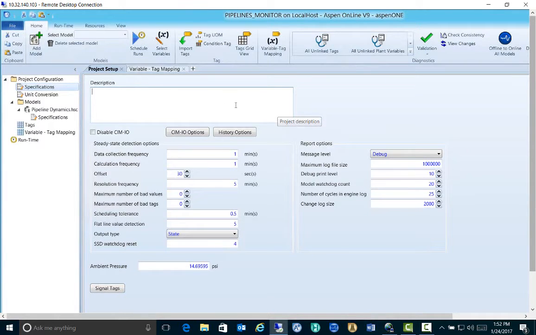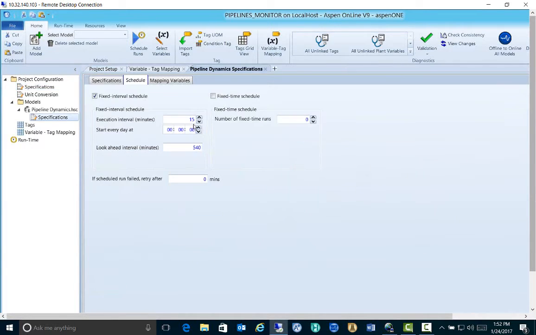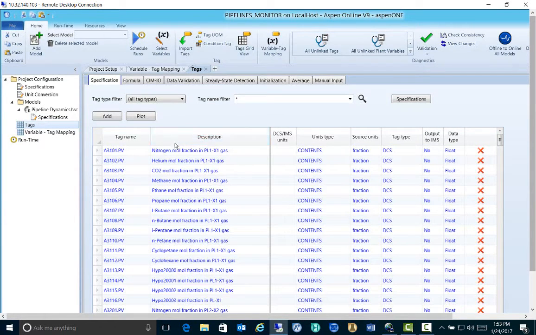Once the offline model is developed and validated, an Aspen Online project is created and configured to connect the HYSYS model to the IP21 database and run the model every 15 minutes. For the dynamic model, the user is able to specify the look-ahead interval, in this case 540 minutes, which is equivalent to 9 hours. The user must bring in plant measurement tags from IP21 using identical names, and specify data conditioning rules for those tags whose value and quality may be questionable.